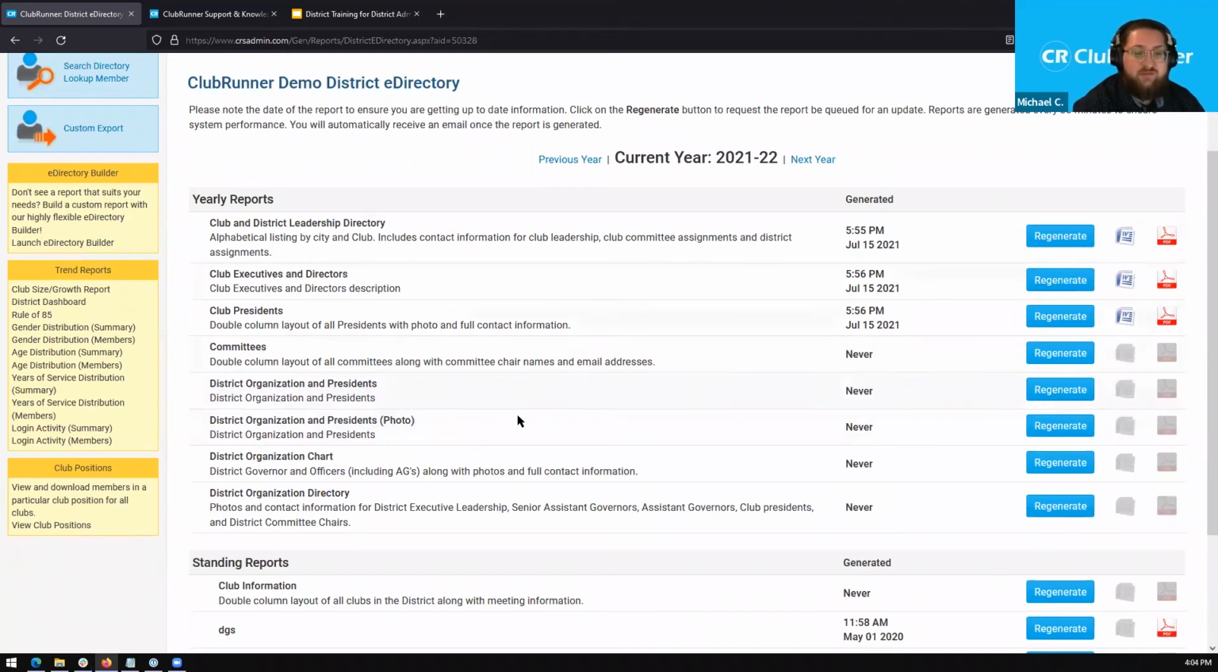And as you can see, as we move down, there are a handful of different reports that we can select from. If any of these do interest you, you can feel free to go ahead and generate any one of them just by clicking on this blue regenerate button to the right-hand side of all of these different reports. And as you may see, we already have a handful that are already generated here.